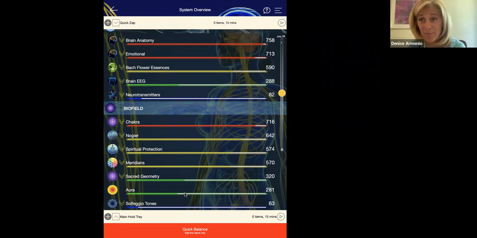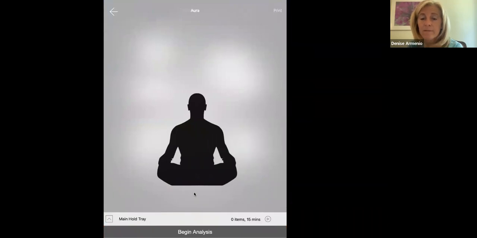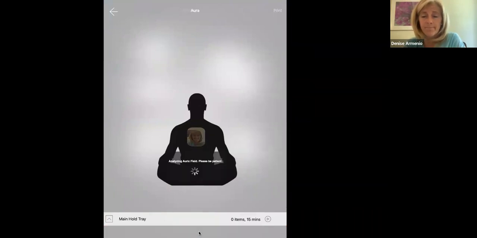Okay, so now I'm going to get my aura picture. Before we start doing anything, I'm going to go down in the biofield, you see aura, and you notice that there's no arrow there, so there's not a panel beneath it. But when you click the line, it does allow you to get your aura picture. At the bottom, you see begin analysis. You just want to hit that.